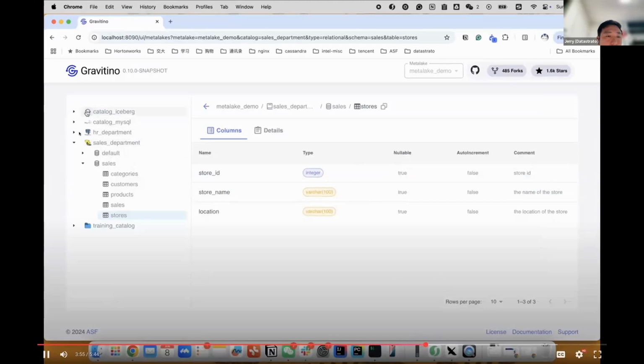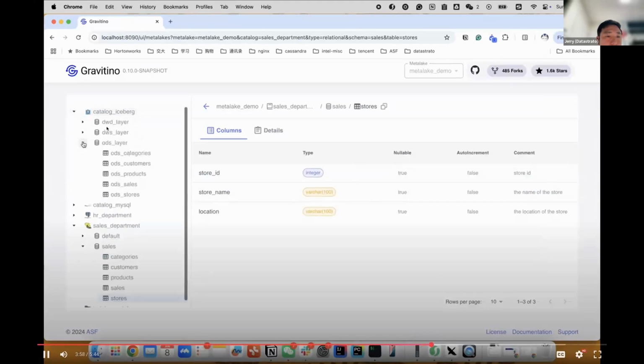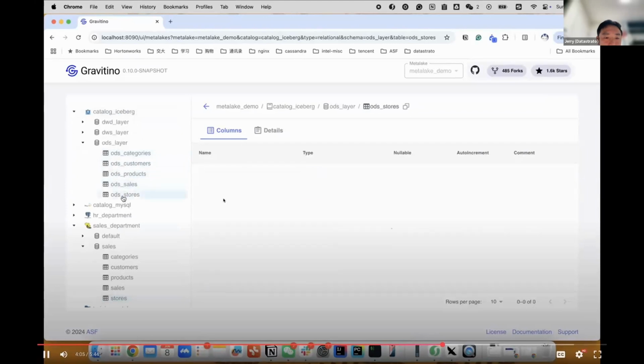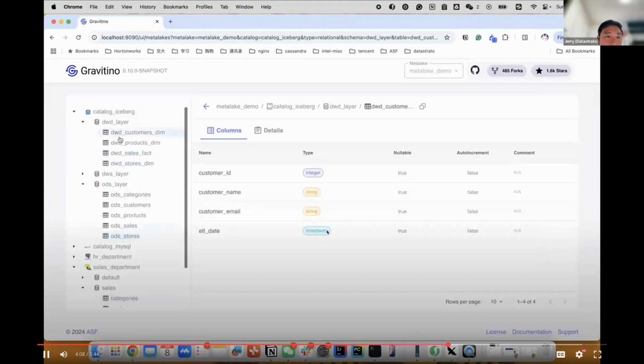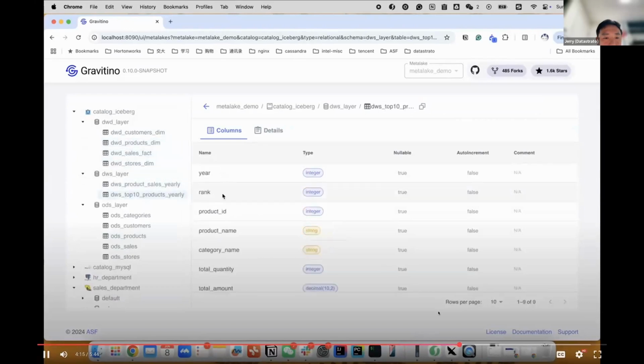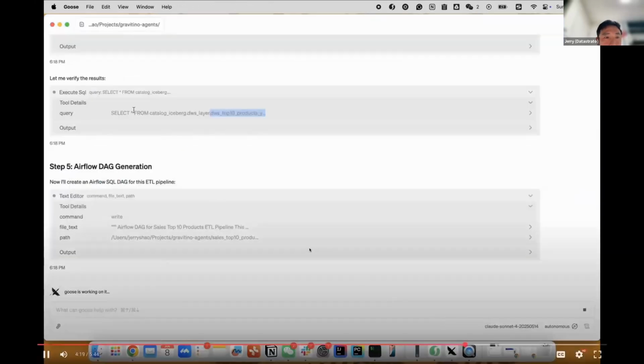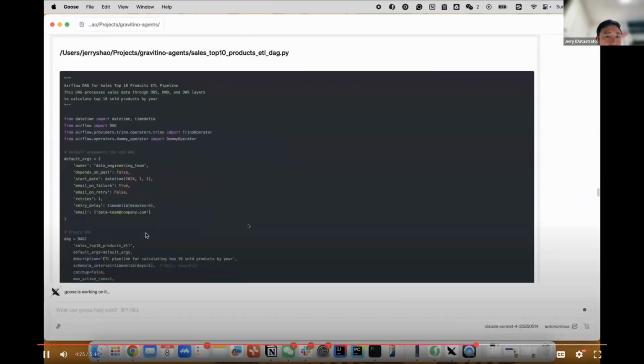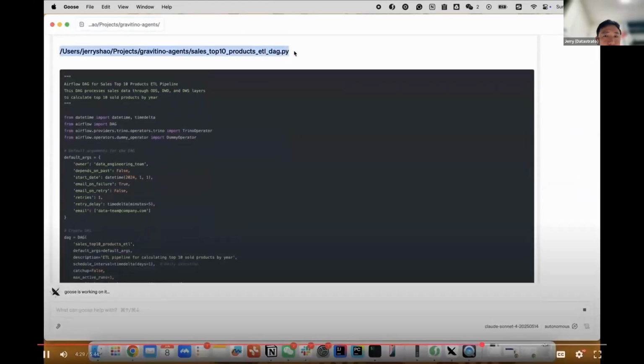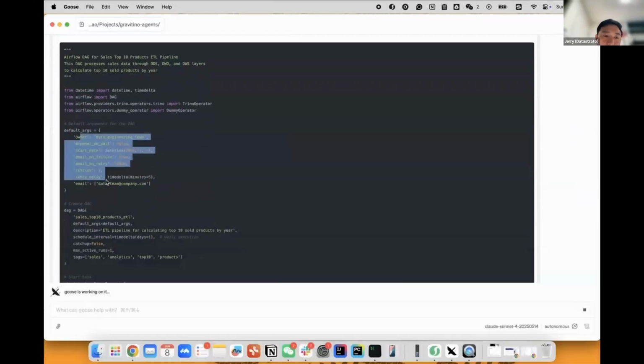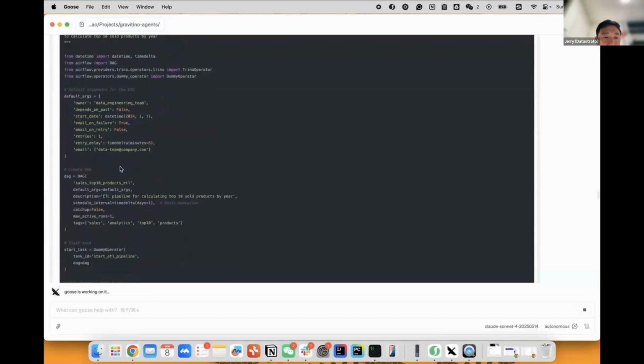As you can see, after the execution, we have built different layers for different tables, so that we have built a pipeline. For the final step, we generate the Airflow DAG. This Airflow DAG will be submitted to Airflow to run daily, and it is the finalized ETL pipeline for this requirement.